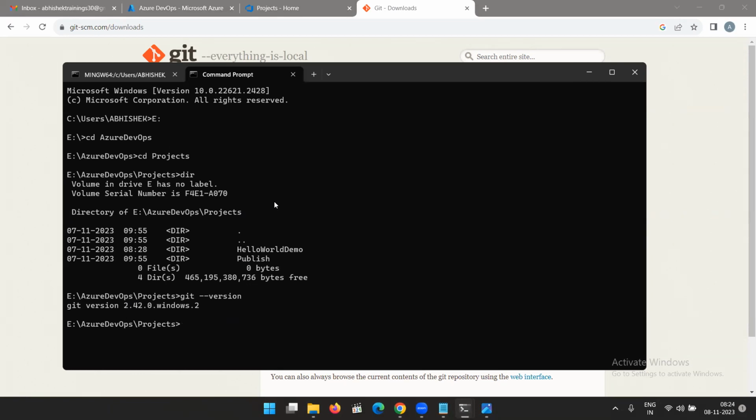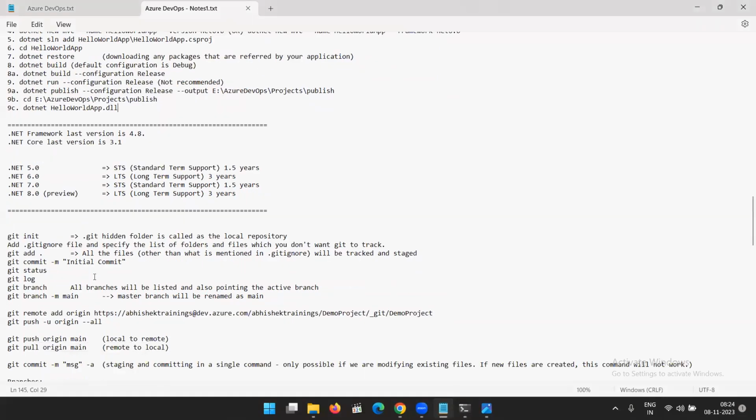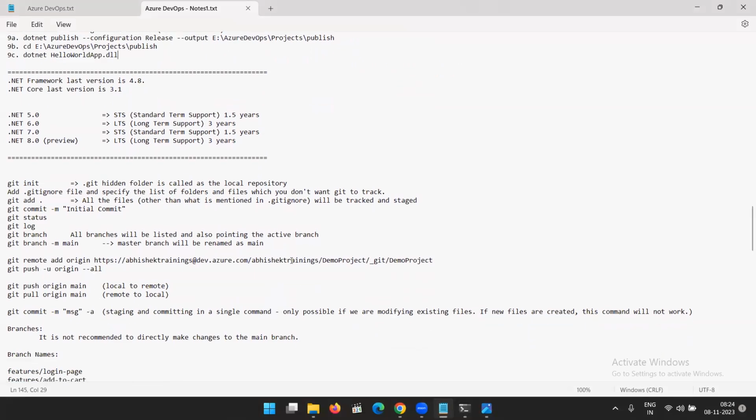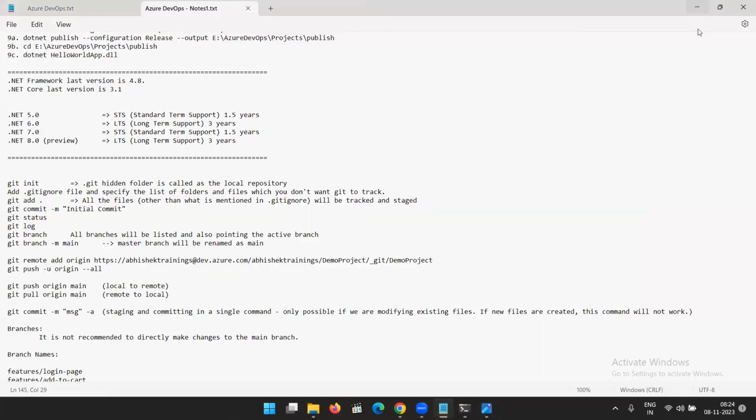Now, the second thing: once you install Git, what do you have to do? Since we are working with a distributed system, first we will be creating a local Git repo.